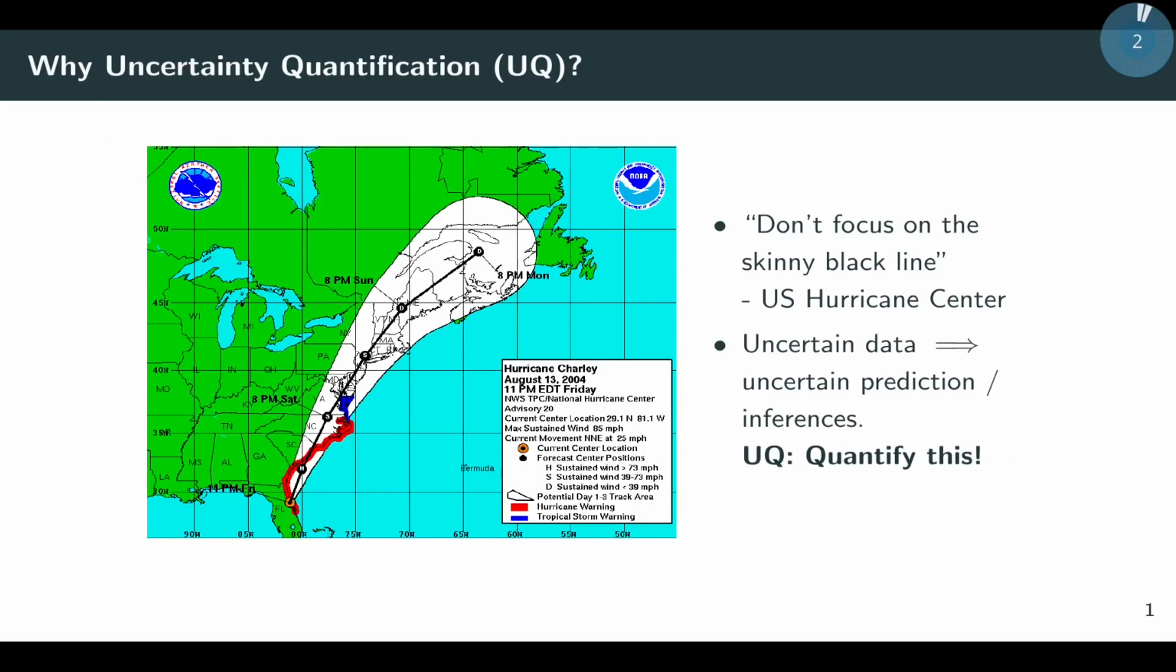So first of all, for those who are new to uncertainty quantification, we are mostly focusing on uncertainty quantification of numerical models, and that typically means something like a parametric uncertainty. So we can refer to the US National Hurricane Center for an explanation. They tell people not to focus on the skinny black line that you have in the center of this hurricane forecast, but they tell people to look at this entire wide cone of possible paths that this hurricane might take given current best knowledge. And that's really the point.